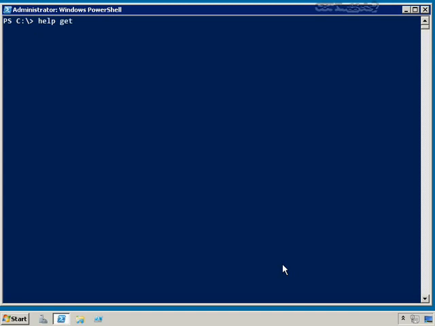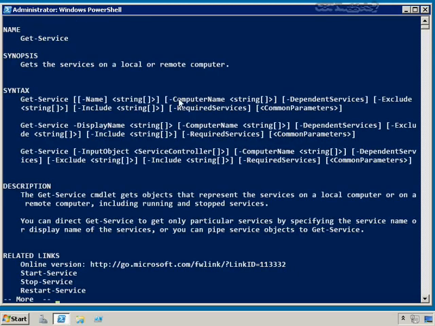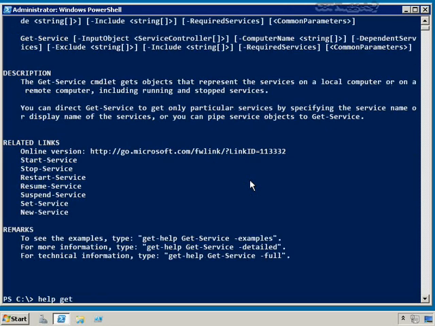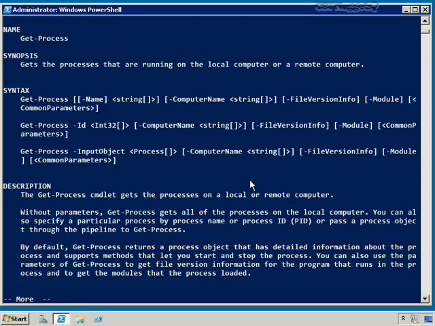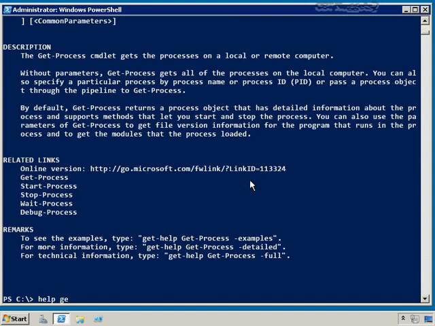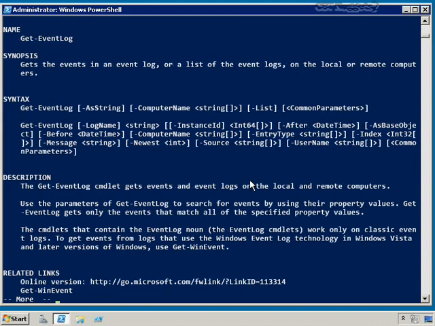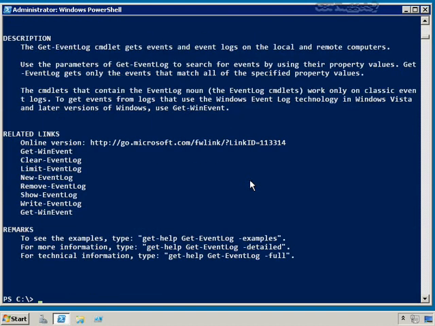If you look at the help for Get-Service, it has now picked up a ComputerName parameter. And it's not the only one. If we look at the help for Get-Process, that did too. And if we look at the help for Get-EventLog, that did also. So now we can retrieve processes, services, and event logs from remote computers without having to resort to WMI or something like that.